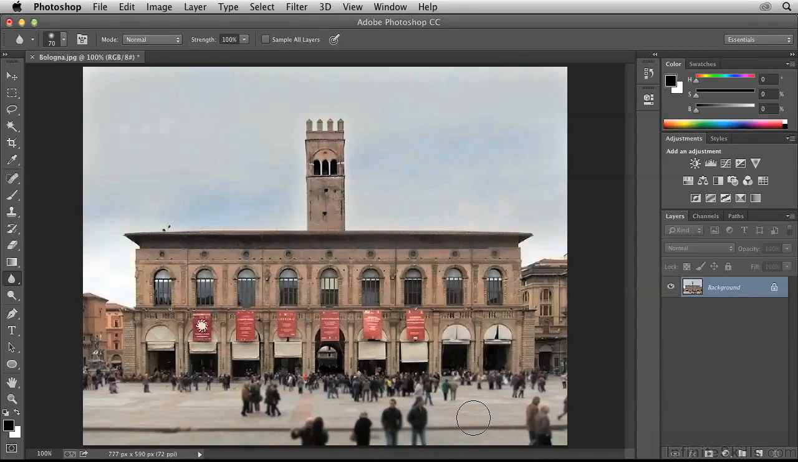pedestrians. So there you have it, a sequence of techniques that directly alter the pixel data, collectively known as destructive edits.